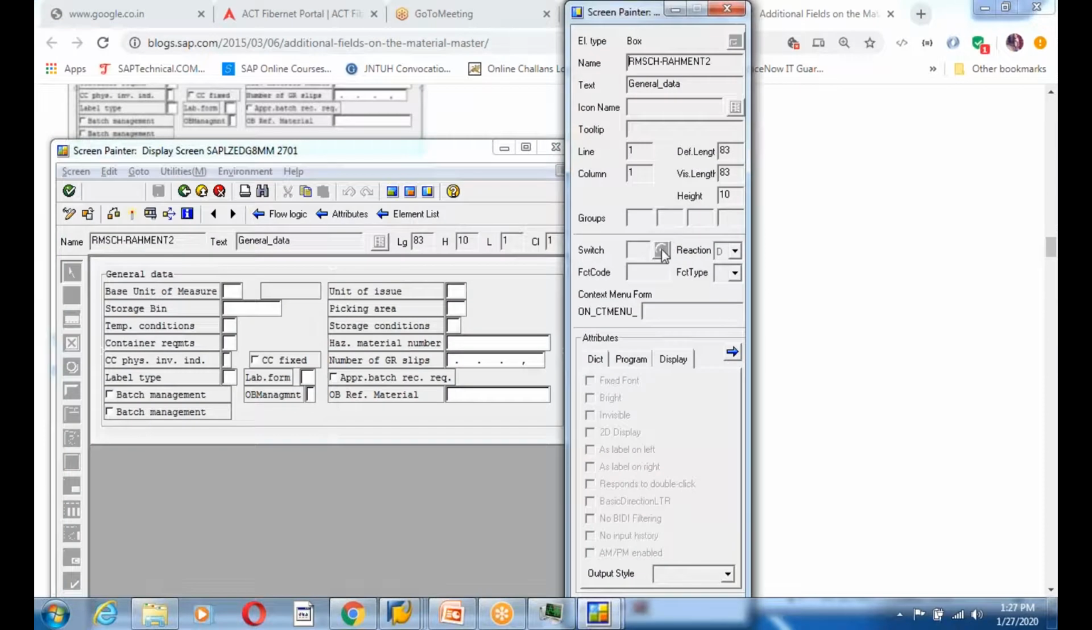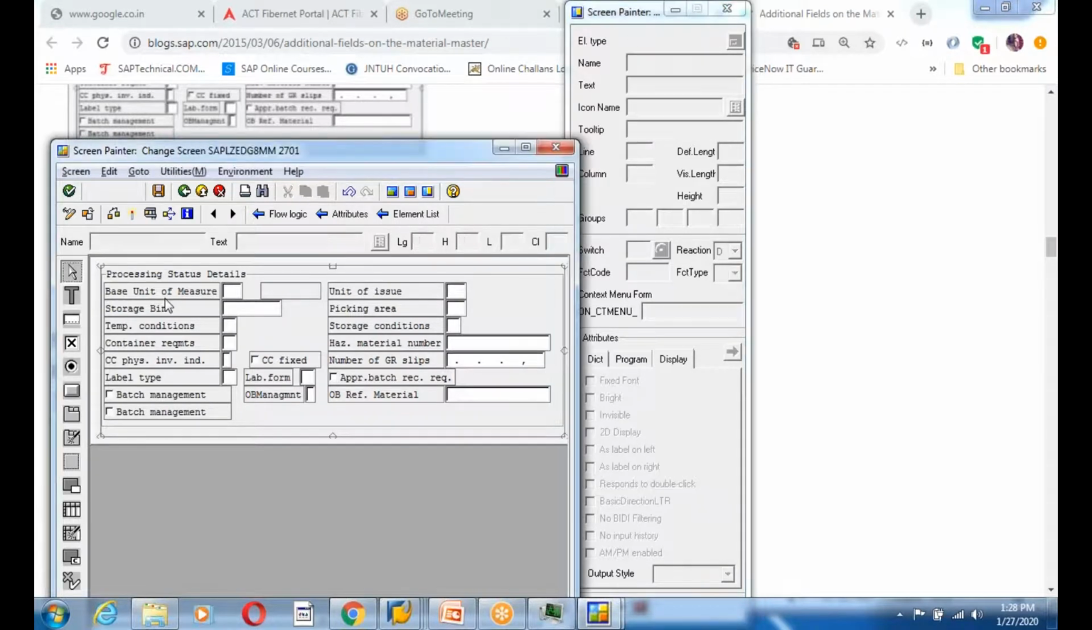See, this is the general data. So instead of general data, I can mention processing data, processing status. Maybe I can put processing status details. Okay, details. Then delete everything. Delete, delete, delete.